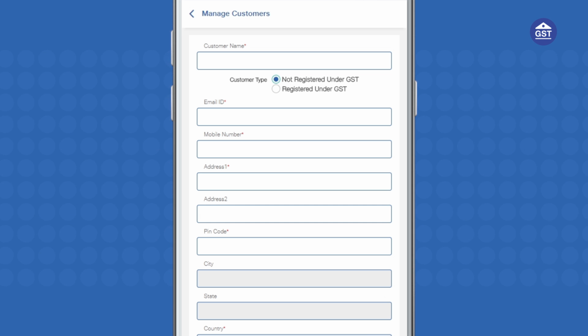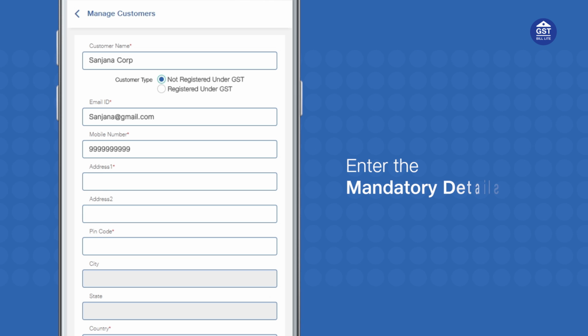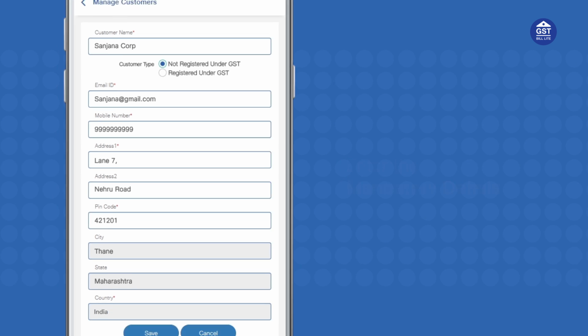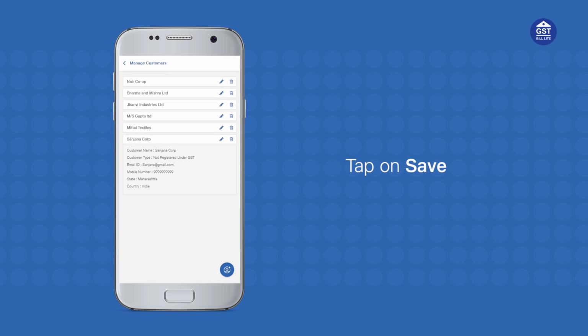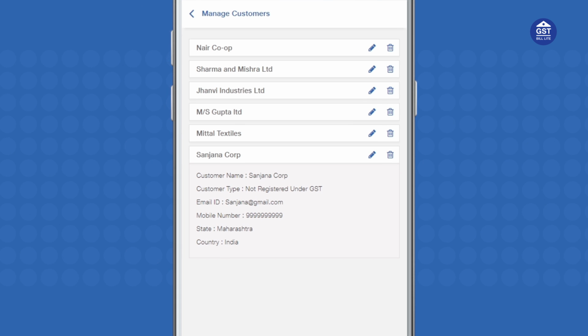Here, the app gives you an option to define customers as either not registered under GST or registered under GST. To select the customer type, tap on its radio button. Enter all the mandatory details and tap on the Save button, post which you will reach on the Manage Customer screen. Here, you can view the list of added customers.